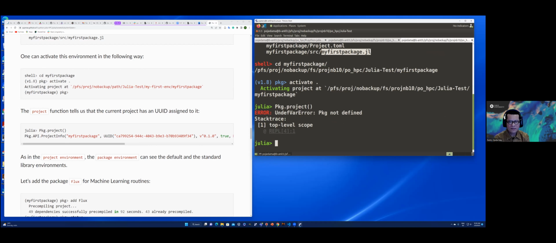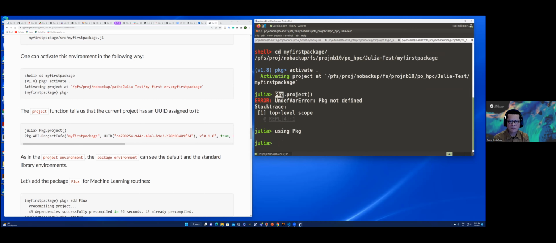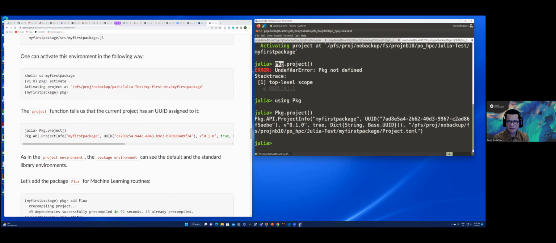So I'm getting this error here because although this is a very standard package, Pkg, it is not loaded by default. So you need to load it using Pkg. And now you see the project information. If you remember, before, it was the default with nothing installed.